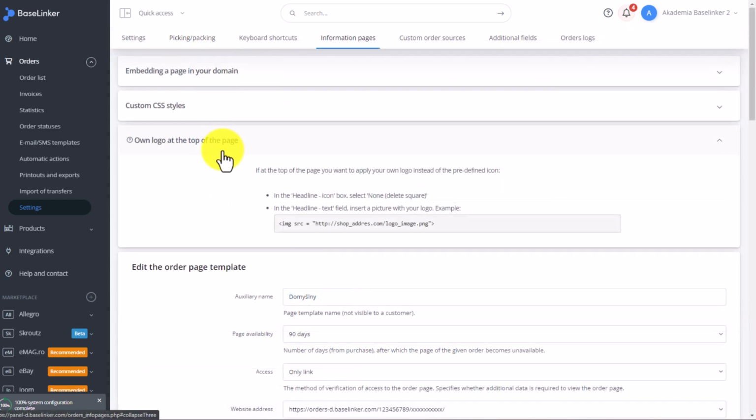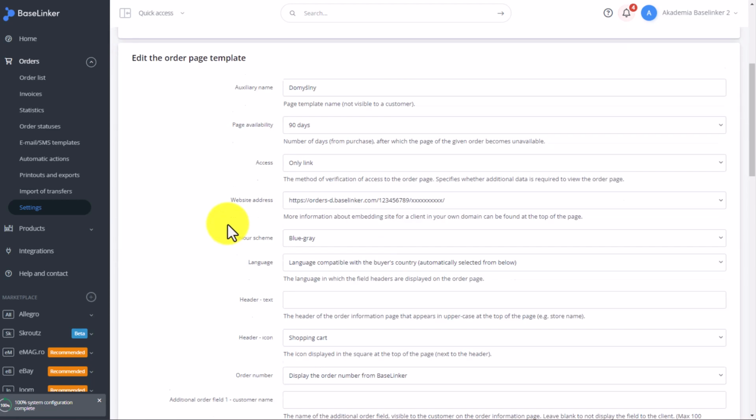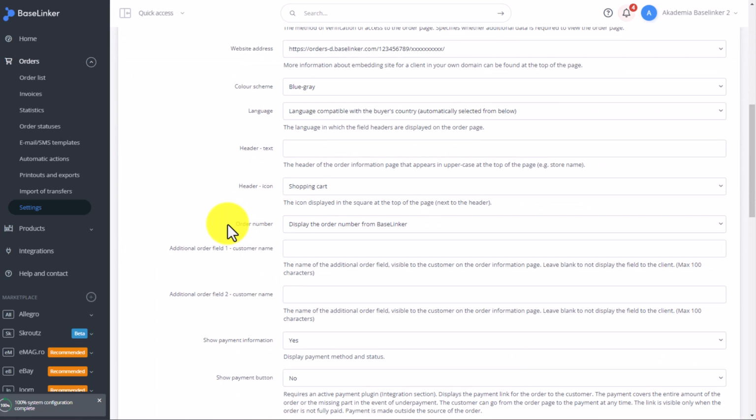Another important thing is to add your own logo. To add your own logo, which must be on the store's website or anywhere else, copy this code and paste it here, where you have written headline-text. Paste the code from the top, replacing only the address where you added the photo. That is everything that is, in quotes, your link to your photo, to your company logo.